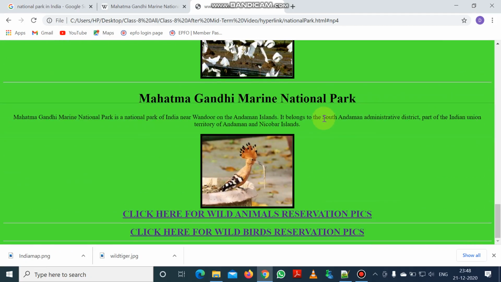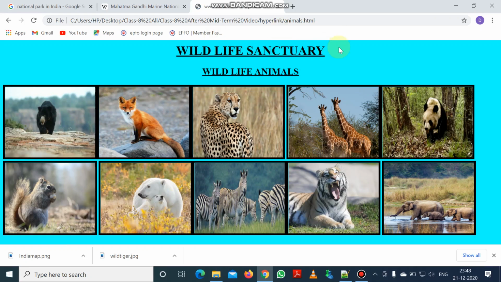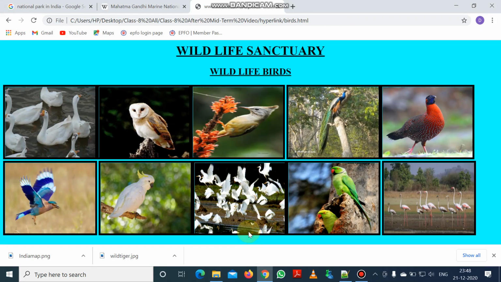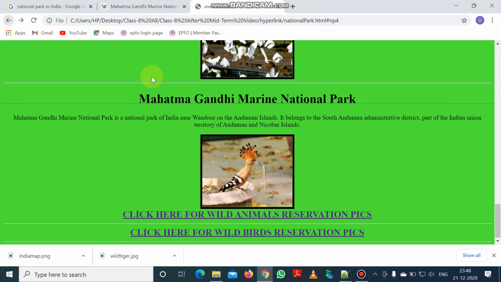And at the last of this part, you can see that the first external hyperlinking is there with the sentence, click here for wild animals pics. If you click here, we will be moved to the first external linked web page about the wild animal sanctuary. And if we click on the second external hyperlinking, then we will move to the second external linked web page. Okay, so this is all about it.